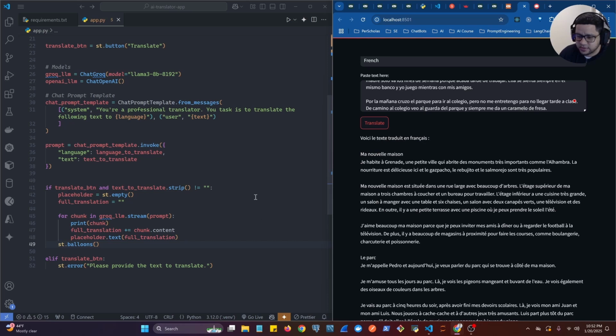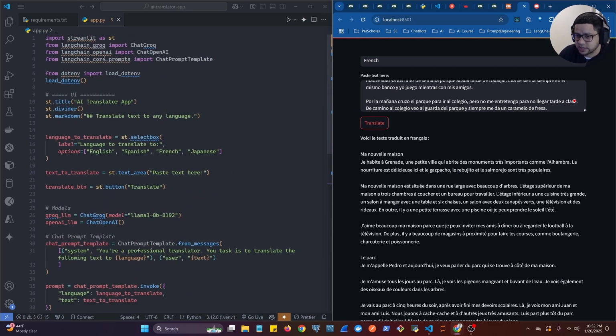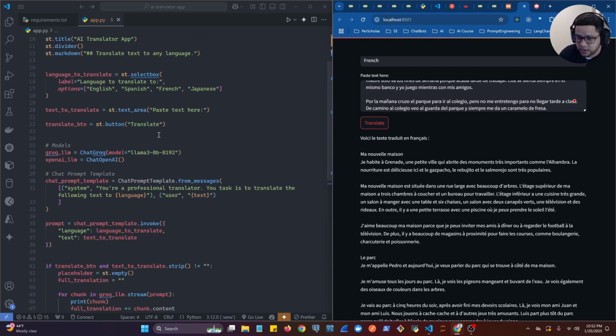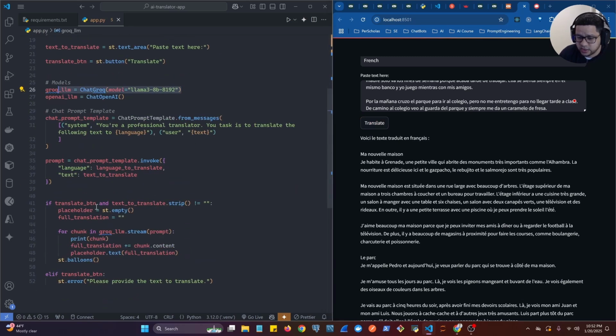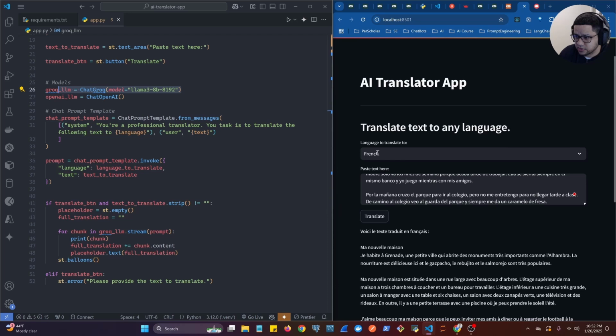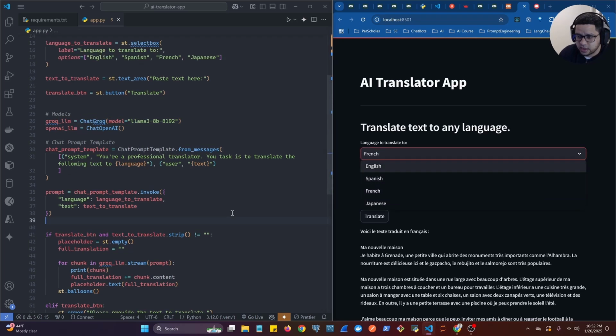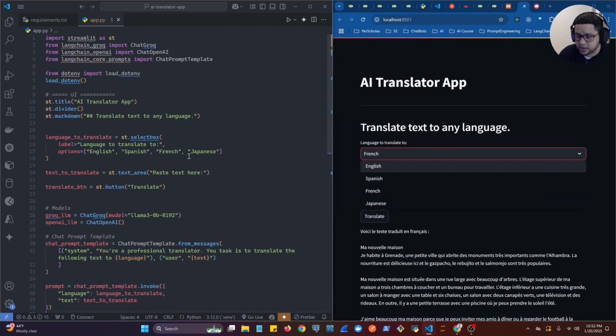So this is a prototype now that you can deploy, you can share and present, show to your employers. It shows how you're making use of LangChain to build a translator app that uses either Groq or OpenAI to translate any text to any language that you listen here. And that is kind of your introduction to LangChain.